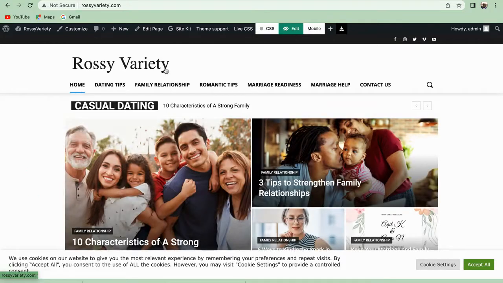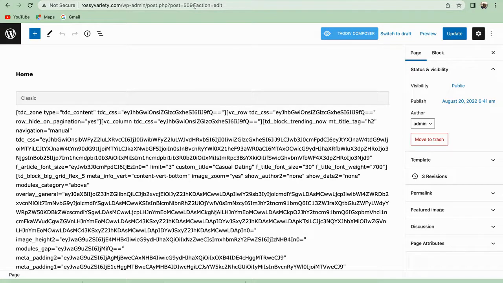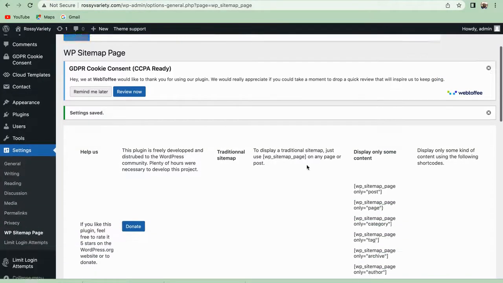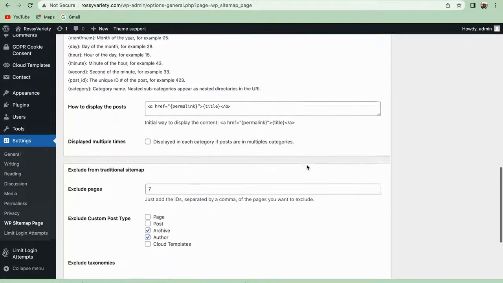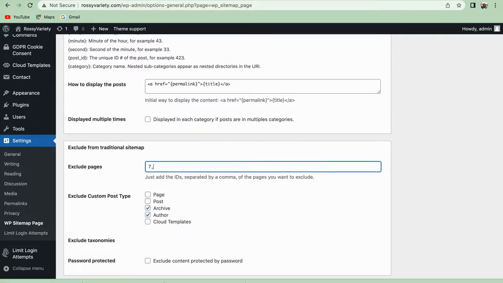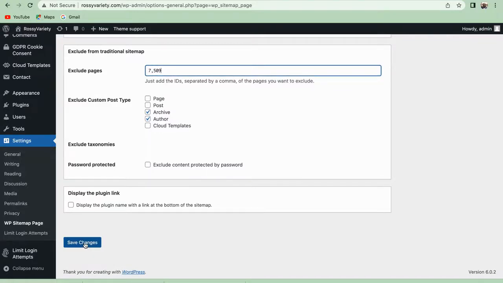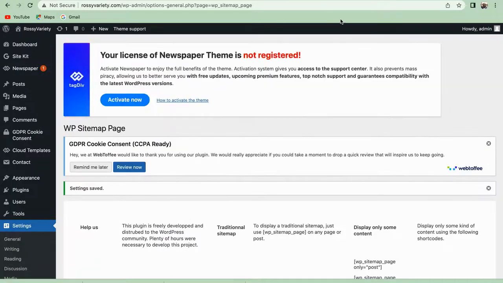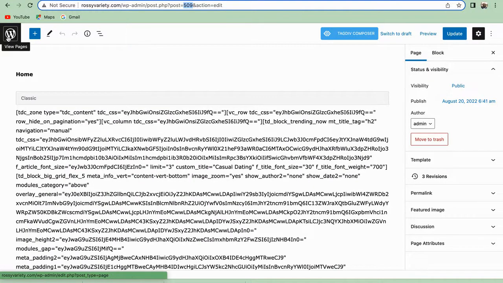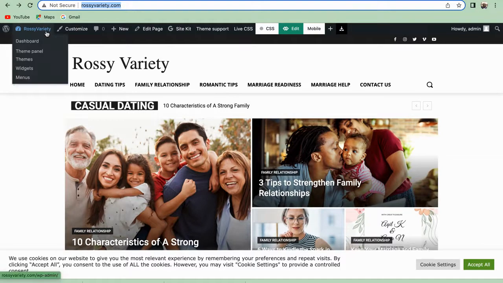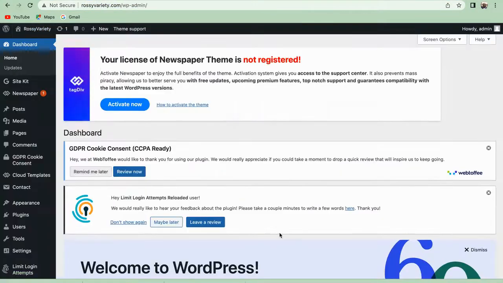So I go to this point here. I'm going to edit for me to get the page ID. And this is the page ID, 509. So I get the 509. Then I'm going back to exclude it from the sitemap. It's part of the optimization. So always remember to save.